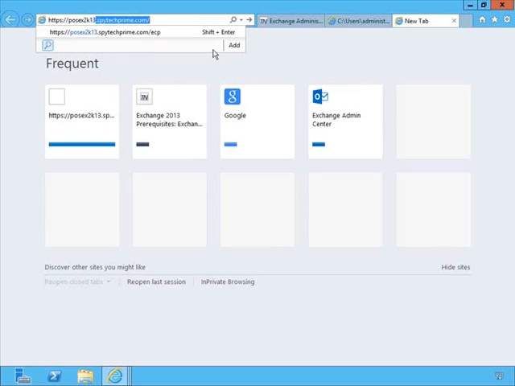ex2k13, and then we can type in ECP, right, for an internal access to our Exchange Admin Center. Now you might be thinking, wait a minute, why are we typing in ECP? That stands for Exchange Control Panel. Yes, it does. Yes, they probably should have changed this, but they didn't, and so it's still ECP, which is what we have left over from Exchange 2010. Maybe they'll fix that with SP1. Maybe they won't. Either way, we have a job to do. So ECP is the proper link.